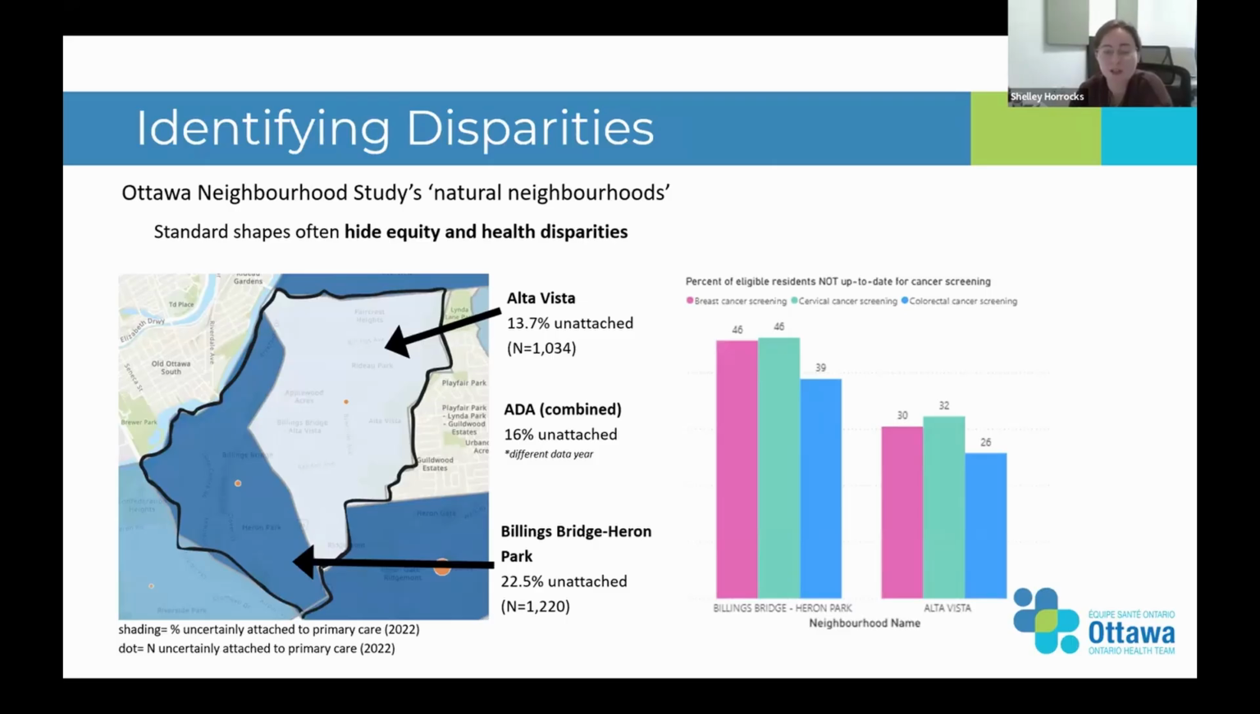So again, Billingsbridge on the left is one of our socioeconomically vulnerable neighborhoods, and Alta Vista on the right, one of the most privileged. So when we look at unattachment for this ADA, we can see it's pretty average, about 16% of the population there is unattached to primary care. But when we break it out, we can see that in Billingsbridge, Heron Gate, it's actually much higher. So about 23% are unattached versus about 14% in Alta Vista. And the age groups there also differ a little bit as well.